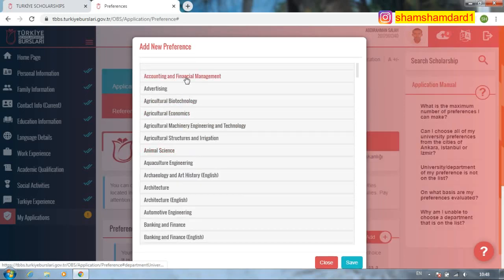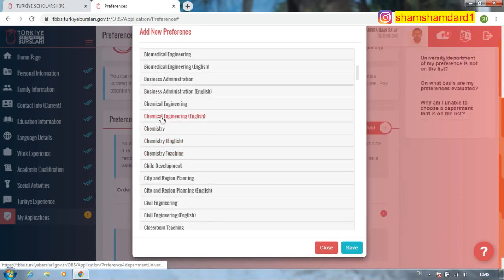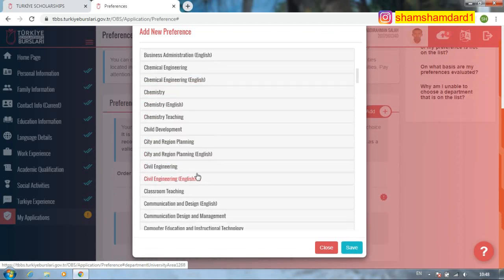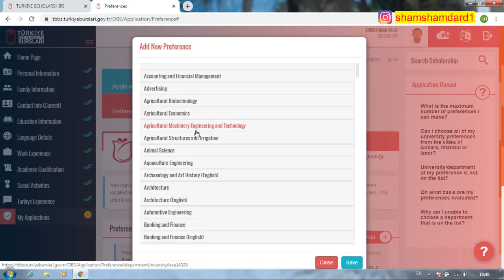There are faculties and fields here. You can select any field from here. Most of the fields you can find there.